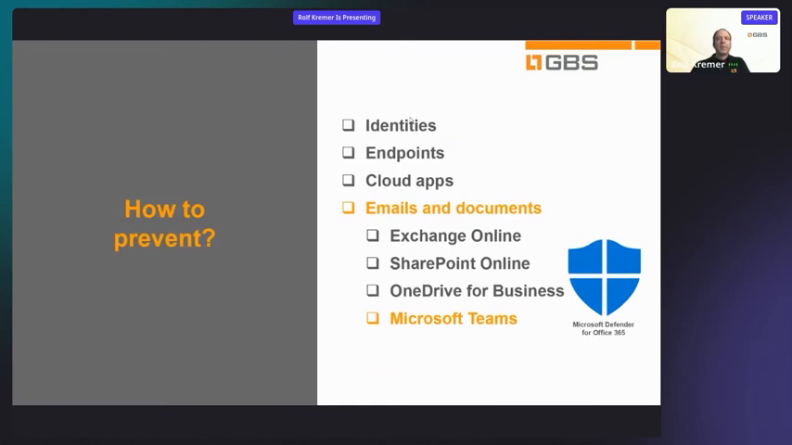So now, what can you do to ensure protection against malware even when using Teams? In addition to the protection of end devices, further protection can or should be set up on the server side. For this, Microsoft has its own product family, which is called Microsoft Defender. With Microsoft Defender, it is possible to protect identities, endpoints, cloud apps, emails, and documents. And the malware protection for Teams is part of the product Microsoft Defender for Office 365.